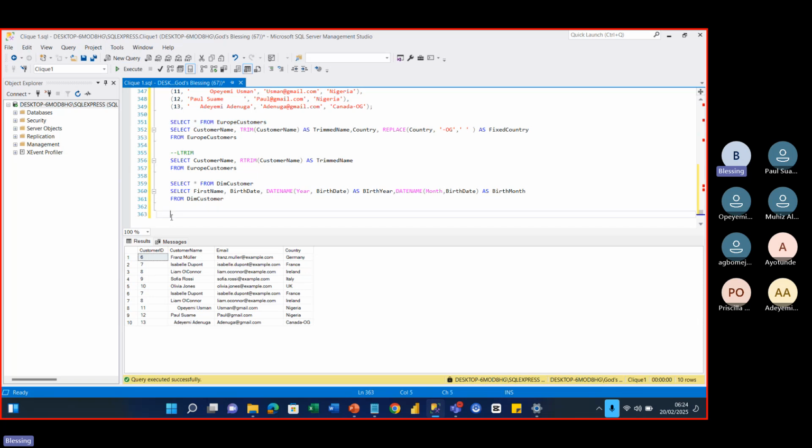Good. What if I want to update? Let's say I want to update where I have this 13. I want to change this person's name from Adeyemi Adenuga to, let's see who is on the call, Hannah Adaja. So I would use UPDATE. I want to change this record, instead of this name, Adeyemi Adenuga, to Hannah Adaja.